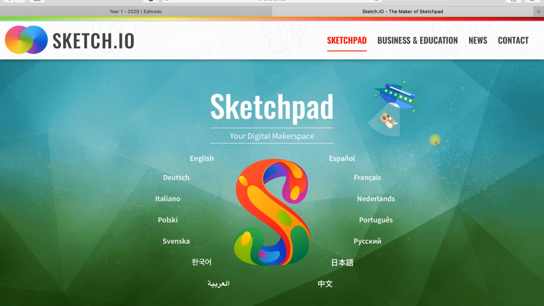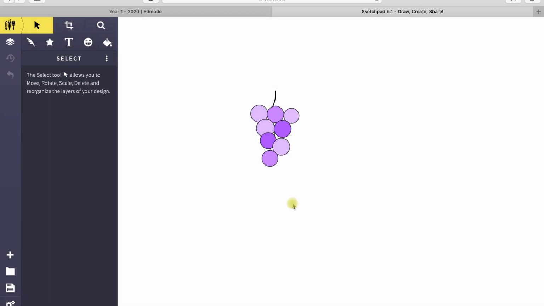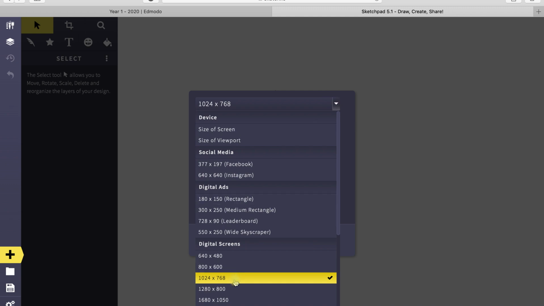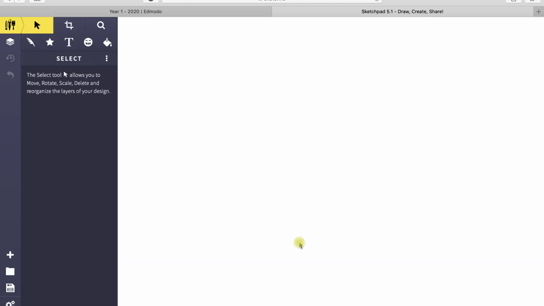Just click the link, and once you open the software online, you click English. Whatever you have on your white space, we create a new file and choose this one, 1024 times 768. So you just click this one and choose blank and create. Now we have white space to draw our apple for today's lesson.